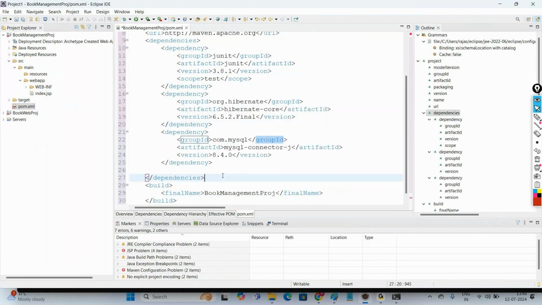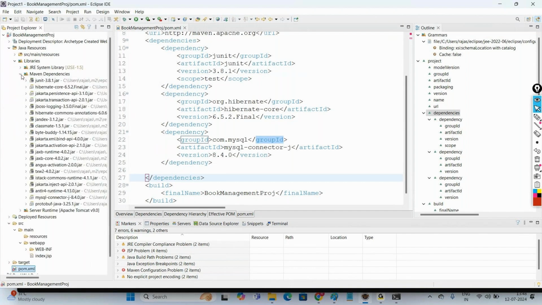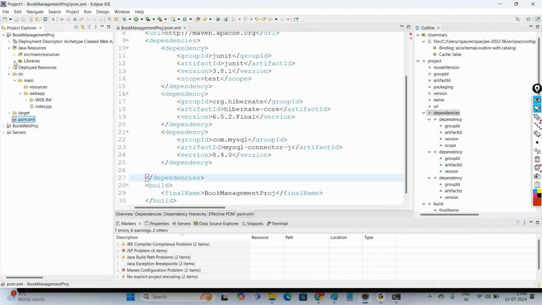Now see, once we save this pom.xml, in the libraries under Maven dependencies, you can see the jar files got added into the project. So this is the main use of Maven tool. In order to add the libraries, the jar files into the project, using Maven it will be very easy for us.